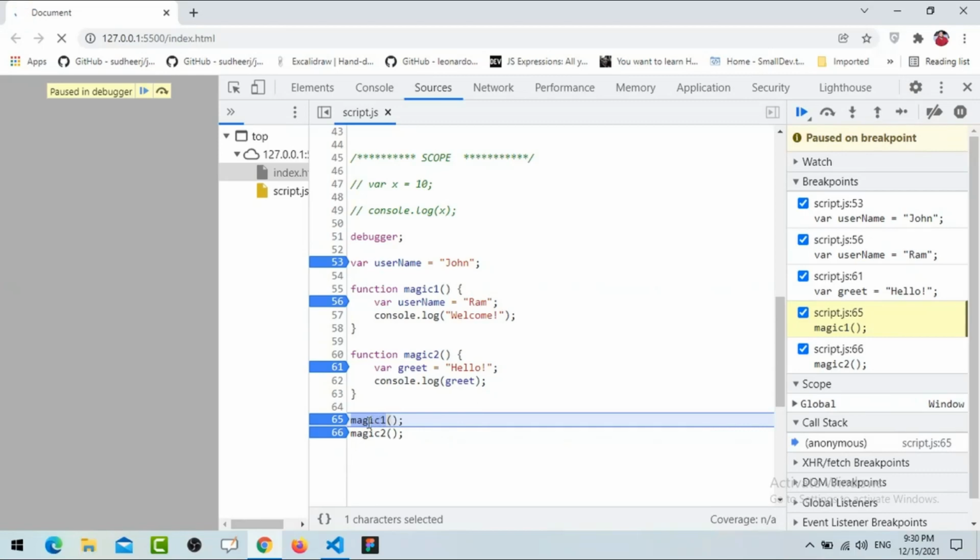Once I say call this one or invoke this one, it is going to create a new execution context once control comes here, and then that method is going to be pushed inside this call stack. So let's see. Just observe here in the call stack and in the scope.